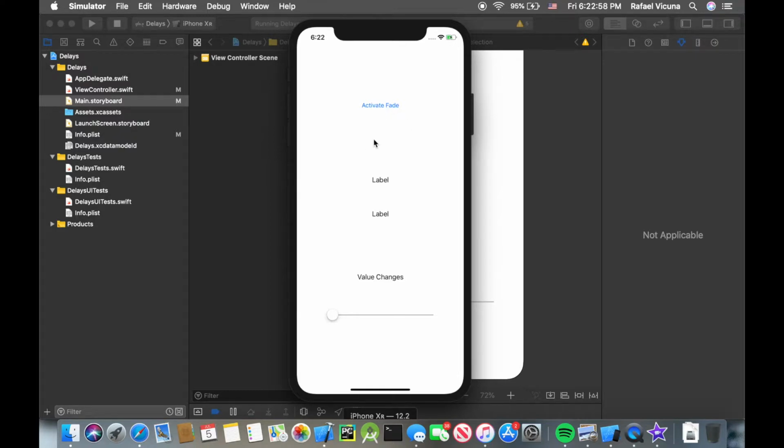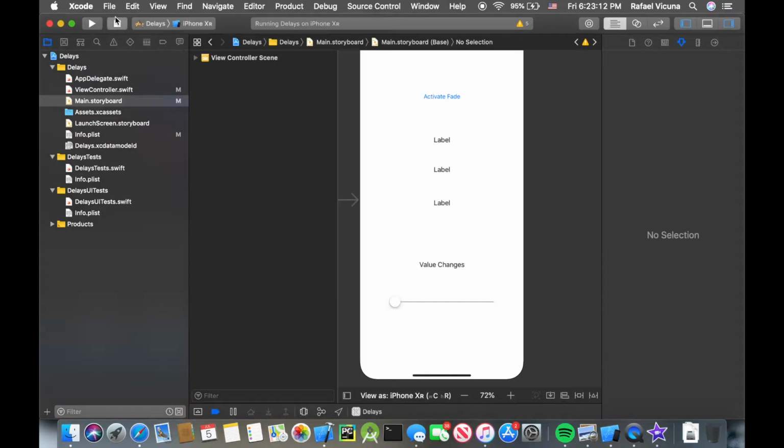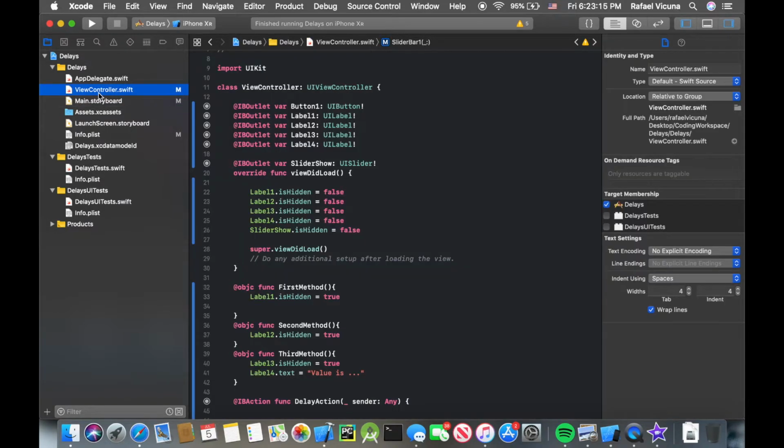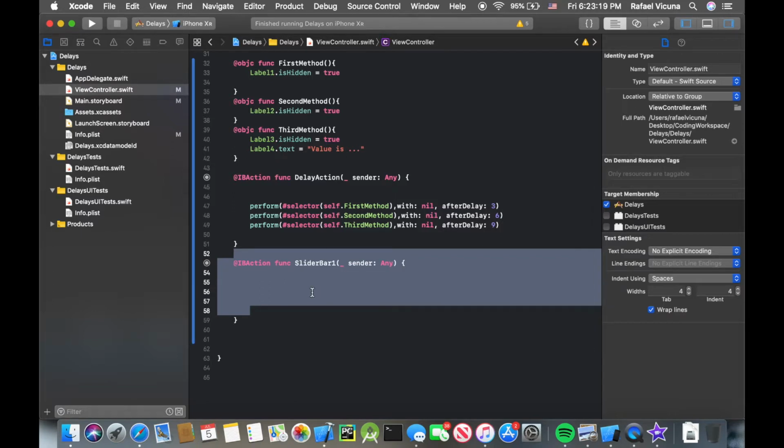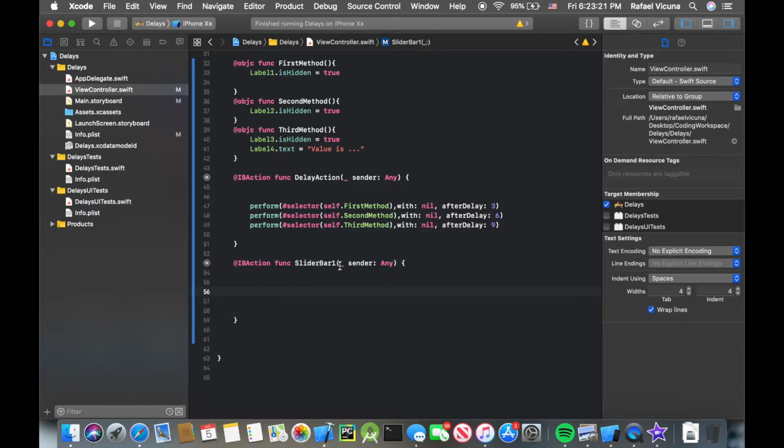See, label 1 is hidden, label 2 will get hidden, and label 3 will get hidden. And the value changes. Now, so far we haven't coded the slider bar yet, so the label hasn't changed. But let's go ahead and do that now. So click stop, go back to ViewController.swift and head over to our IBAction function slider bar 1, sender: Any.